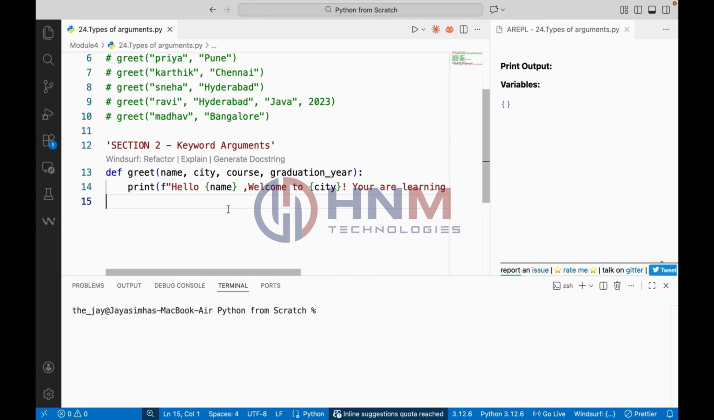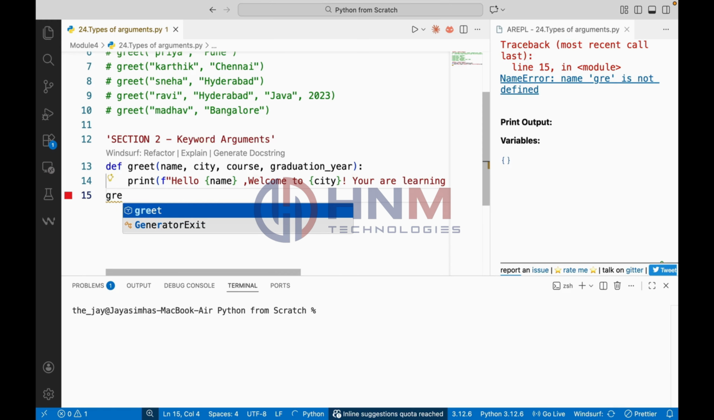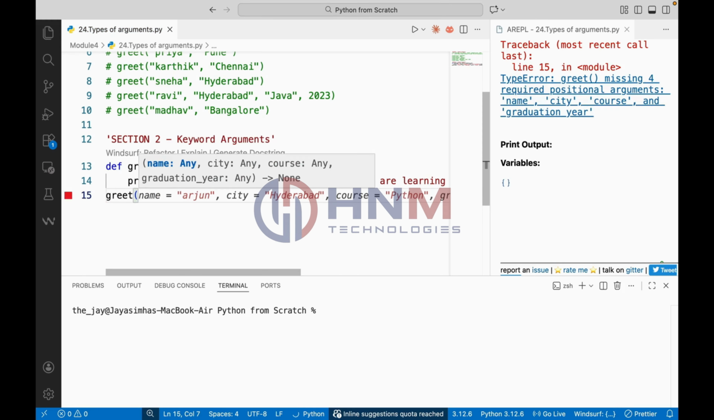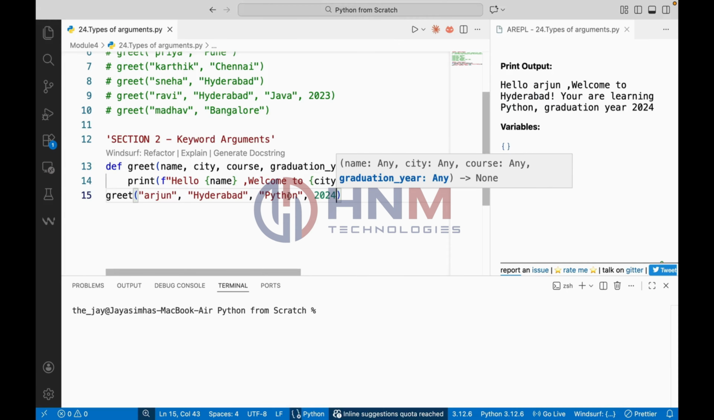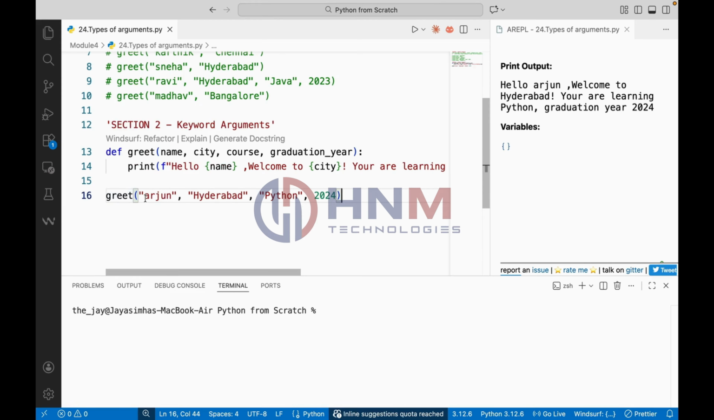I just make them parameters and arguments. So now I'm going to take positional arguments, where as per position I have to give my arguments. Now, calling my function greet, here I'm taking Arjun, Hyderabad, Python, 2024. So the first argument is name, then city, then course, then graduation year. Like this, I have to remember my order: first name, then city, then course, then graduation year.